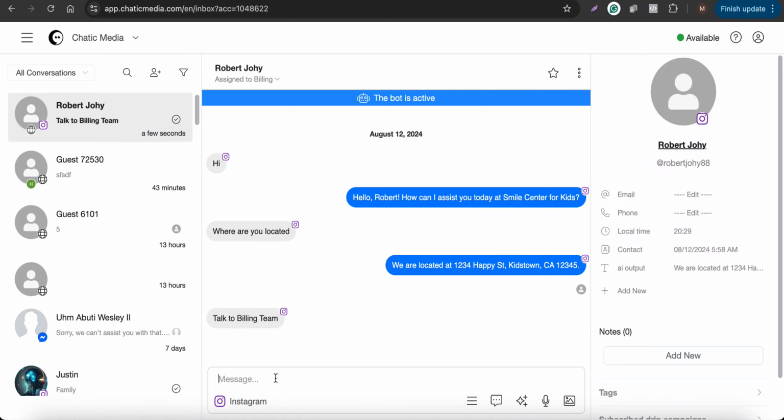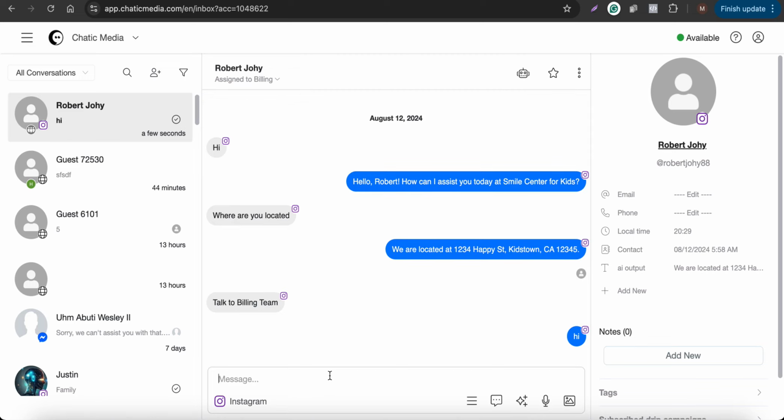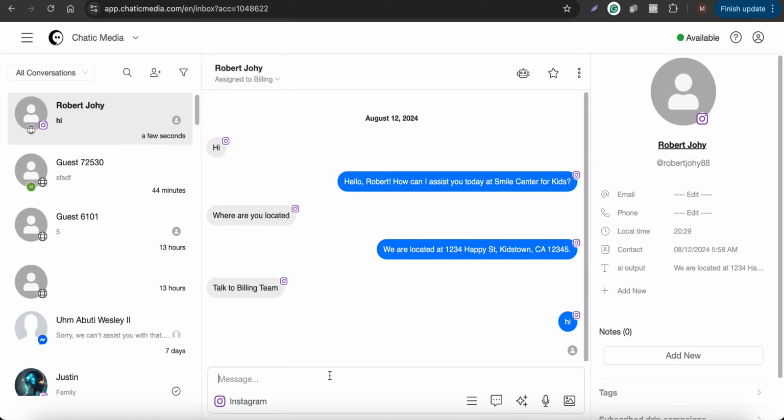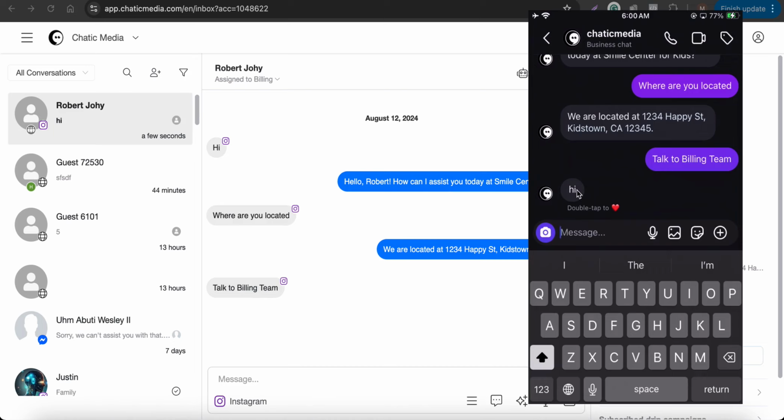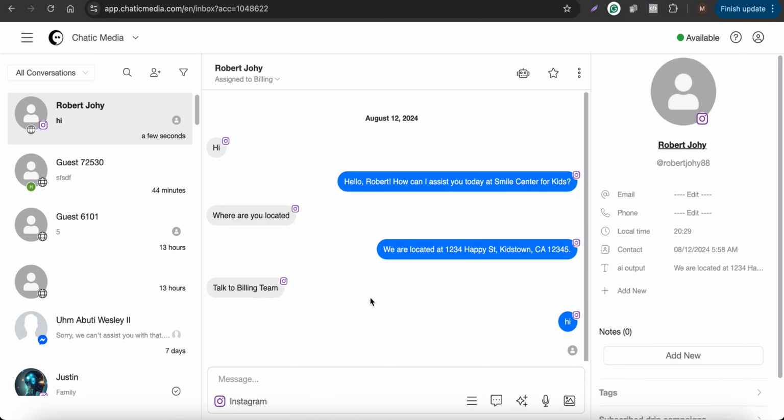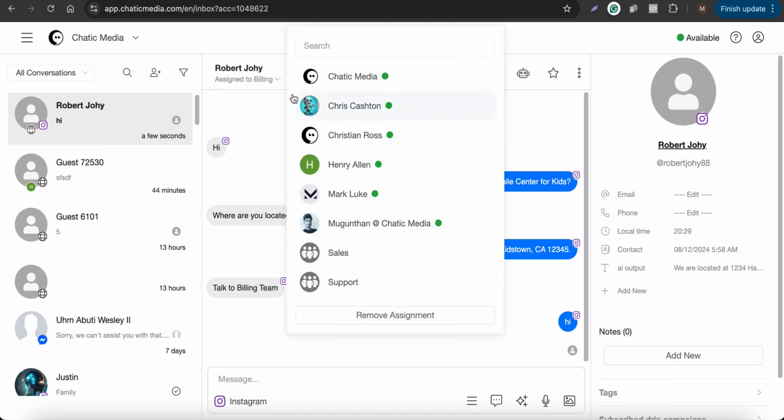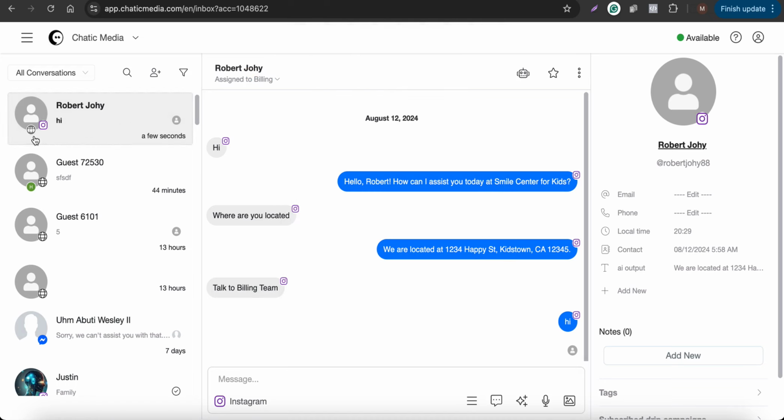So for example, let me send a message right here, hi, and the customer will receive the message right there. So this time it will simply be assigned to the billing team right there. So as you see, it says billing, it's assigned to the team of billing right here.